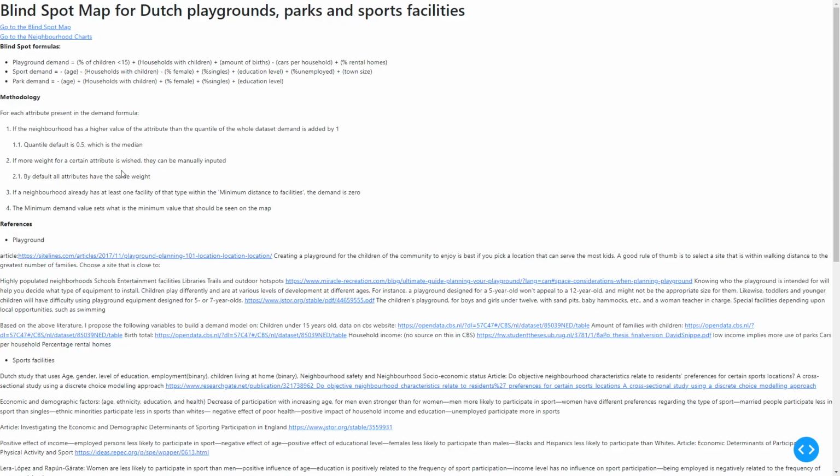And if a neighborhood already has at least one facility within that type, then the demand is actually 0 since the demand is already met. So, for example, if there is a playground around that neighborhood and the minimum distance is 1 kilometer, then the demand is automatically 0 instead of the number that was calculated. And last, we set a minimum demand so that only after that threshold they appear in the map.